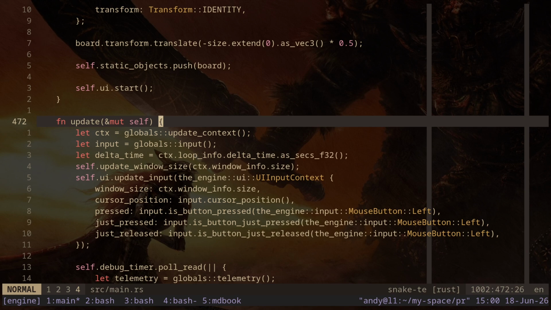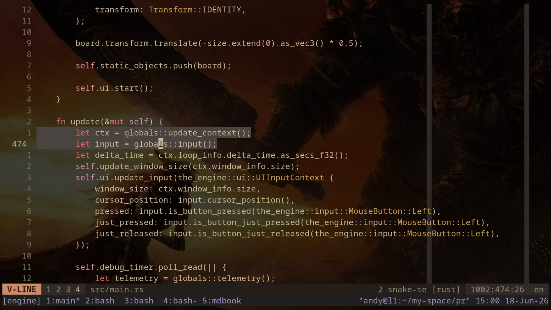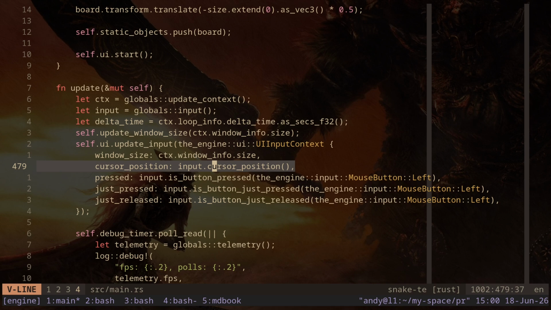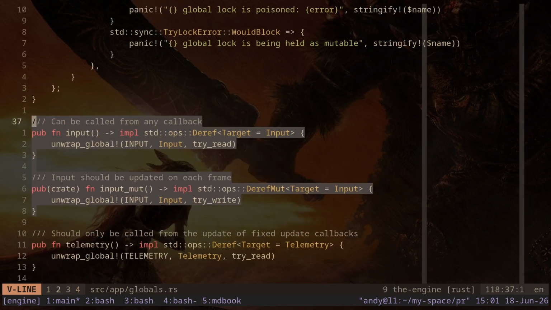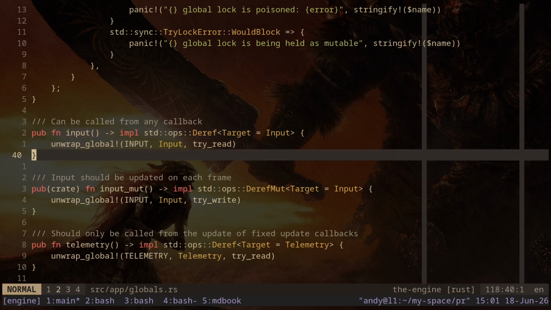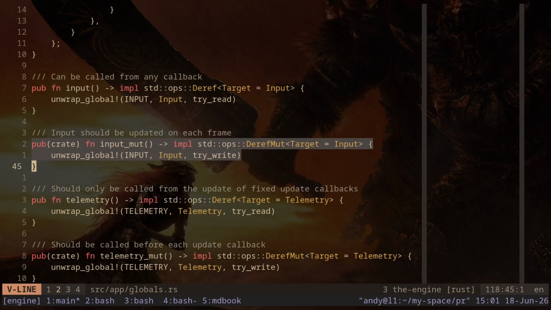And as for using these global variables, for example, this is the update callback in my Snake game, and here is how I access the globals. I just call the public API, and then I just use the input as if it were a normal reference, because the RwLock guards implement deref traits. Here I return the impl of deref, just normal deref for the public API and mutable deref for the private API.